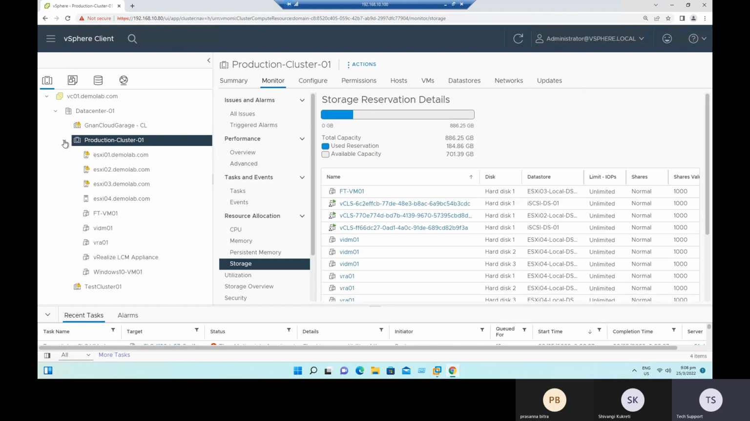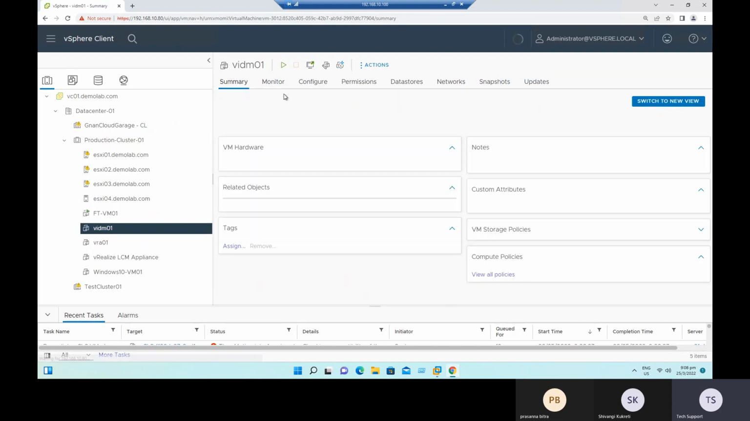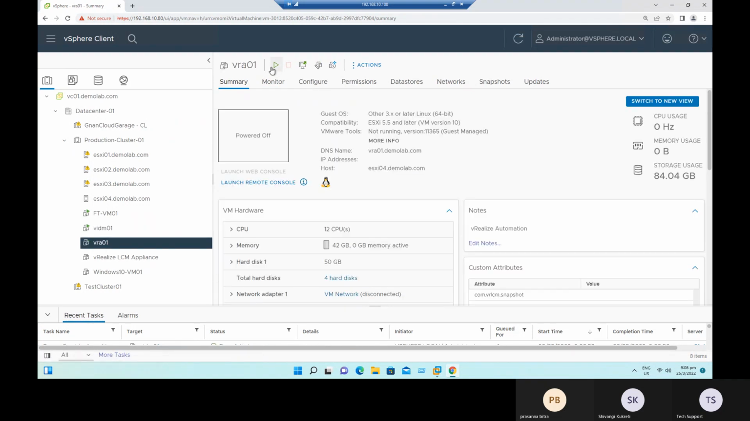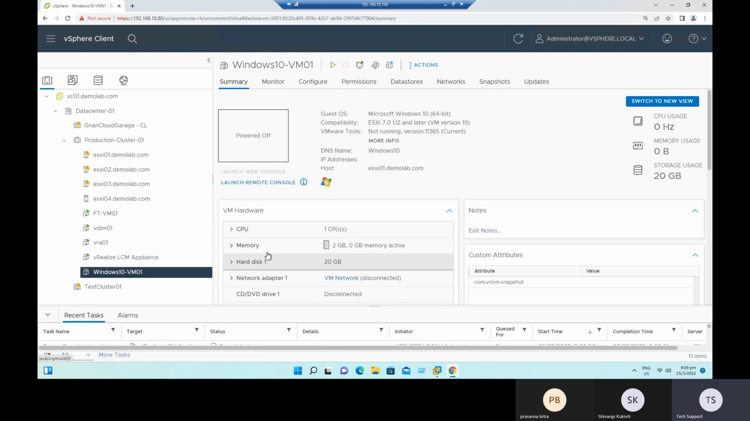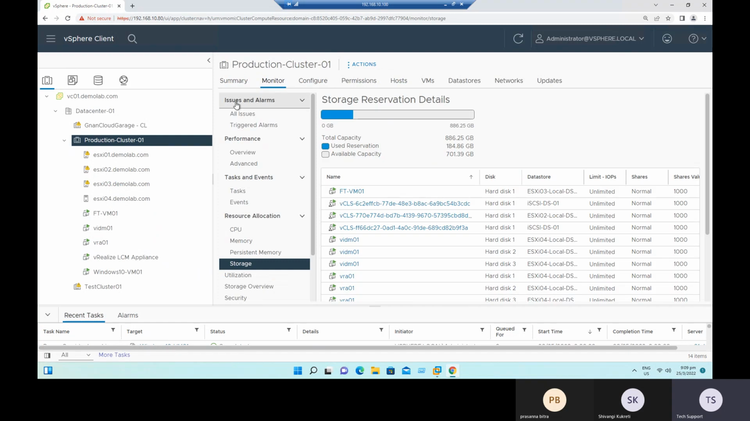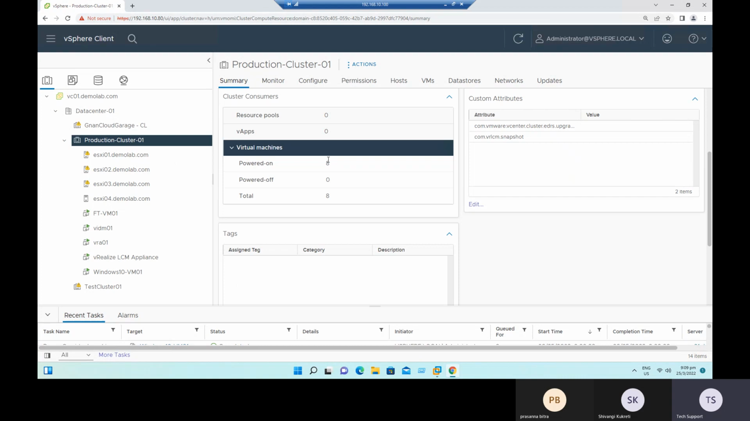The production cluster is running with 4 ESXi hosts and a few virtual machines. If you want, you can just power on all the virtual machines, the LCM VM, and also the Windows 10 virtual machine. When I select the cluster and go to the Summary tab, we can see how many ESXi hosts and virtual machines we have: 8 virtual machines. Here it is showing 1, 2, 3, 4, 5. The remaining 3 are vCLS VMs, vSphere Cluster Service VMs. That's why it is showing the count as 8 VMs, and all are in a powered on state.